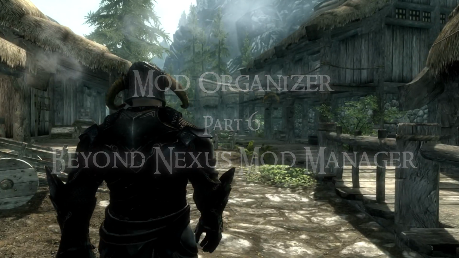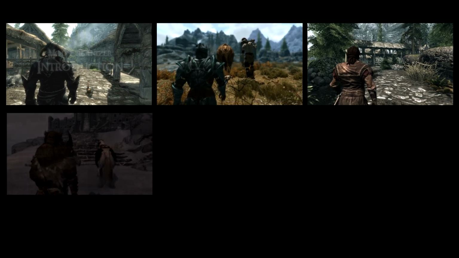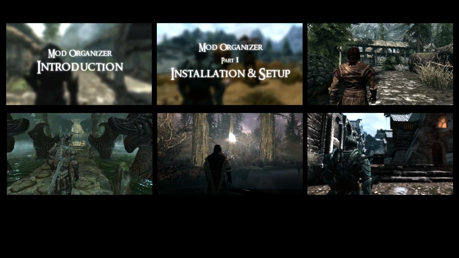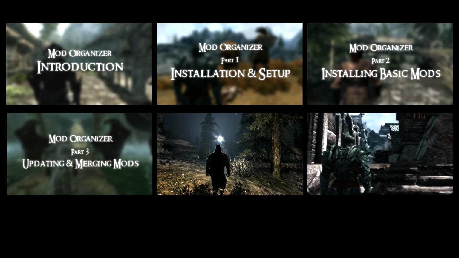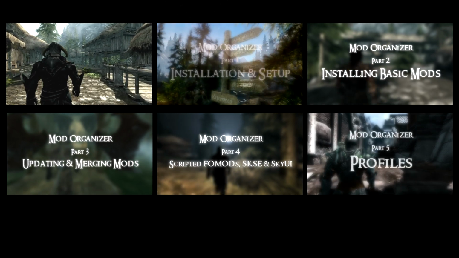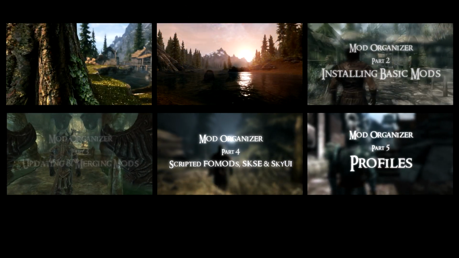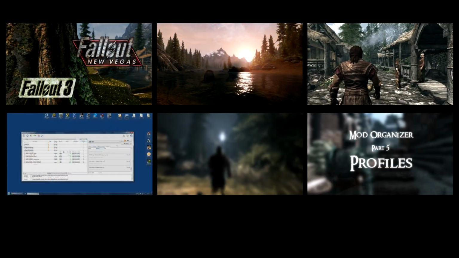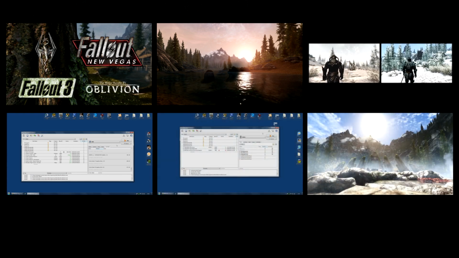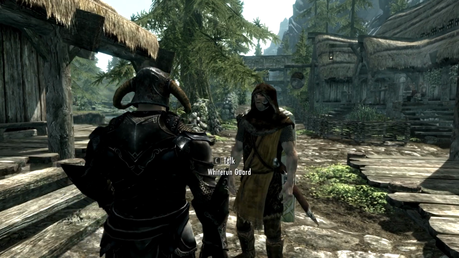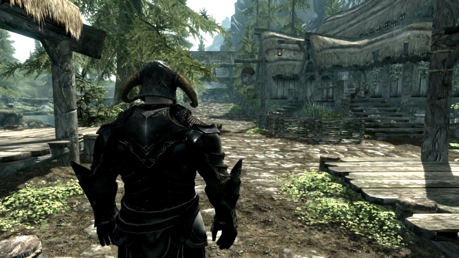So far in this series, I have covered how to install mods onto what is basically a fresh installation of Skyrim, how to update mods, and how to create profiles and how to use them. But the majority of the people who are thinking of using Mod Organizer have already modded their game, probably with a mod tool such as Nexus Mod Manager.